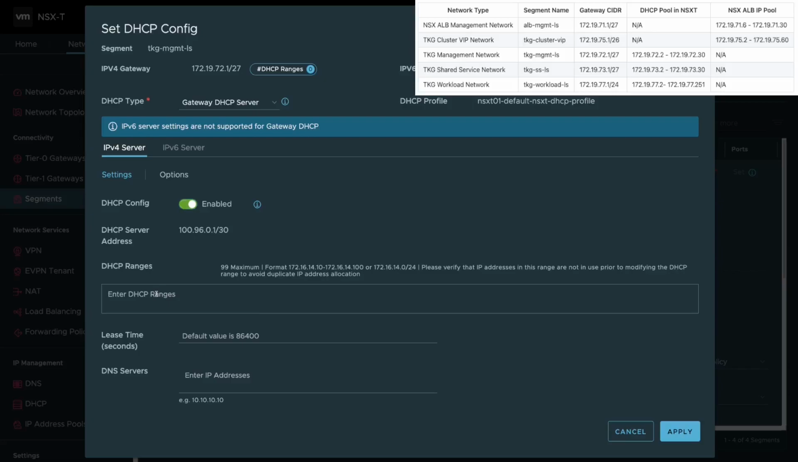So the DHCP range for the TKG management logical segment is 172.19.72.2 to 172.19.72.30. Lease time we're going to leave as default. So for the DNS configuration, we're going to use a public DNS server. So in this case, we're going to use Google's. So the IP address for that is 8.8.8.8.